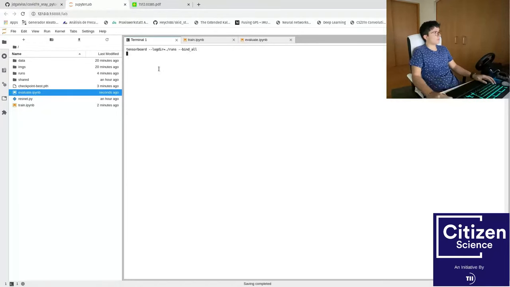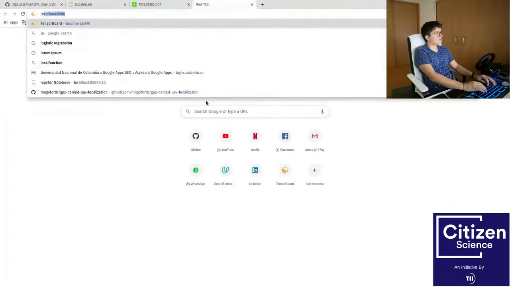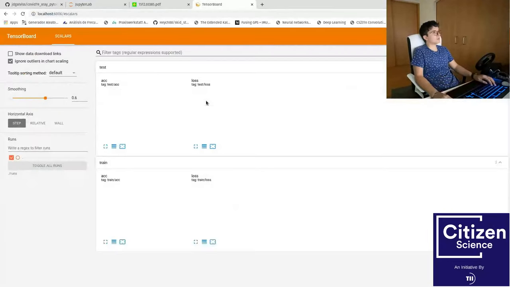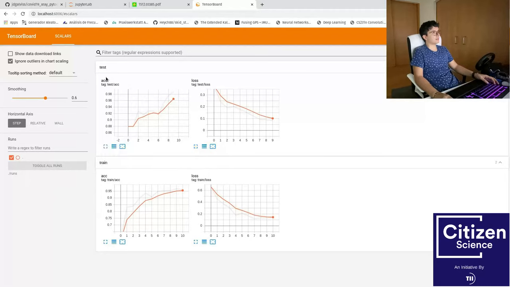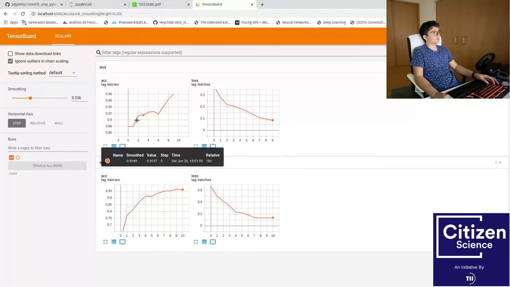When we do so, this will launch a server that's called the TensorBoard server. And what it will do is show us the performance of the model during training. So as we see here, this is how the accuracy was increasing, in this case the test accuracy during the training. This is softened, but we can decrease the smoothing function.